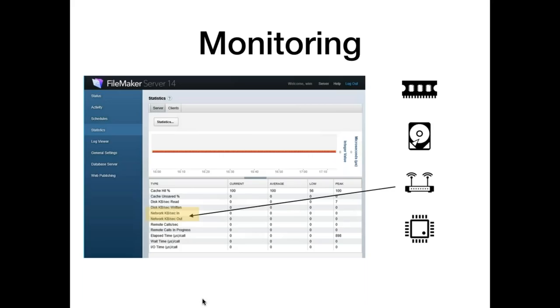And networking is one of those weird ones where FileMaker can measure what it receives and what it sends out. What it doesn't measure is how fast that happens, because a lot of that is outside of FileMaker Server's control, right? If you have low bandwidth, if you have a faulty switch somewhere on the network, those will affect how your users will perceive how performant or responsive your solution is. But that's really not something that FileMaker Server can measure, right? It says, I'm receiving so much, I'm sending so much. So that's something to keep in mind.